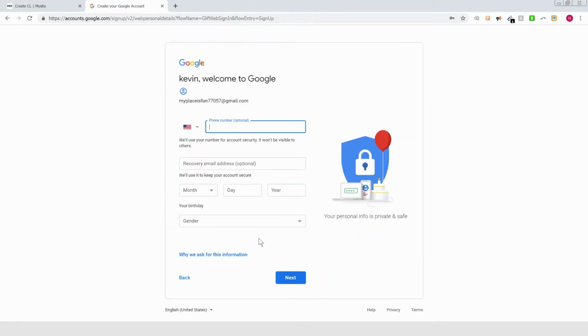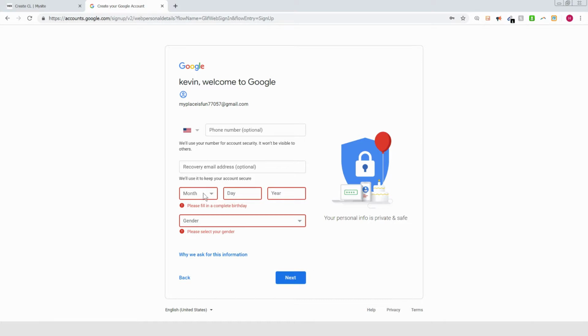Okay, so my email is accepted. It's asking you for a phone verification, but that's optional, so you don't have to use it. So I want you to just press next. Actually, I want to know your birthday, so you can't skip that. So now I want you to enter your birthday. You could just make one up.